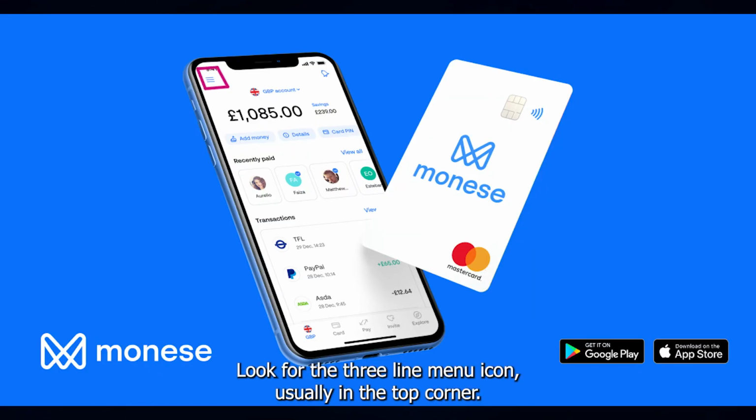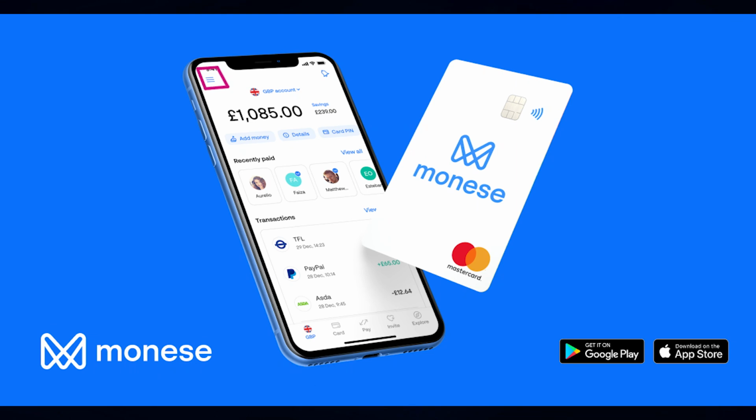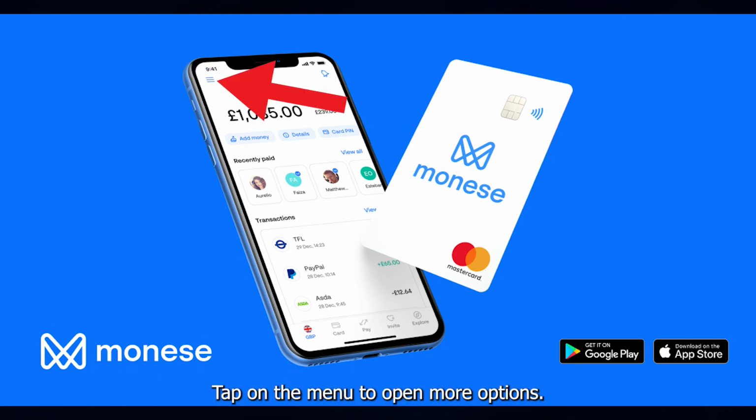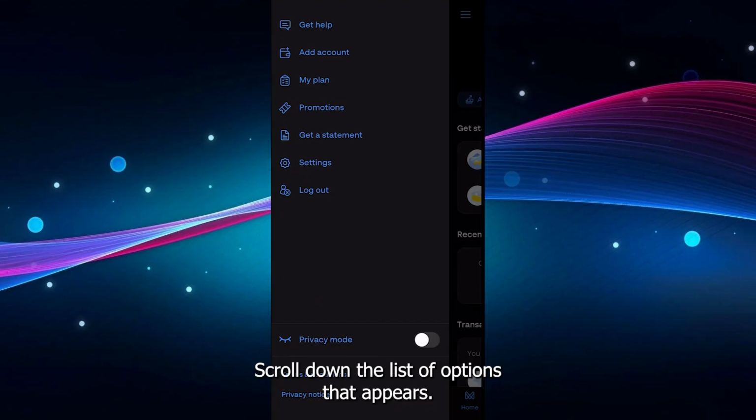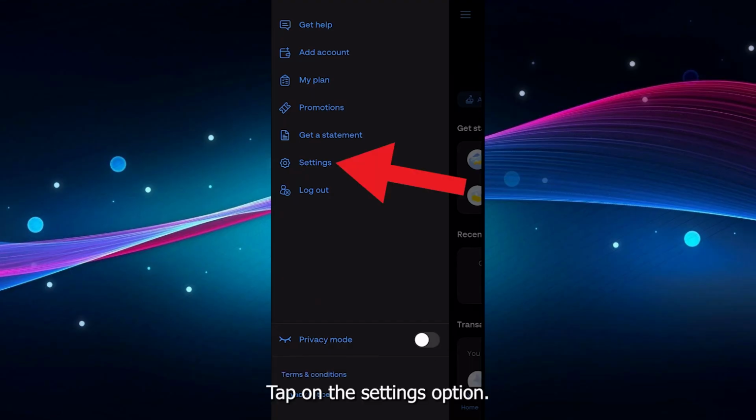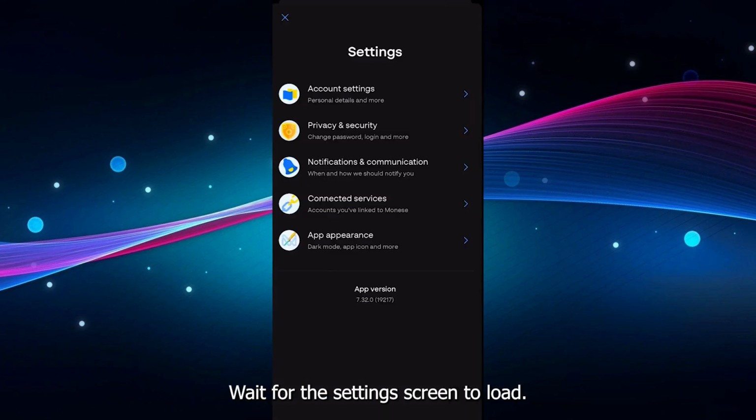Look for the three-line menu icon, usually in the top corner. Tap on the menu to open more options. Scroll down the list of options that appears. Tap on the Settings option. Wait for the Settings screen to load.